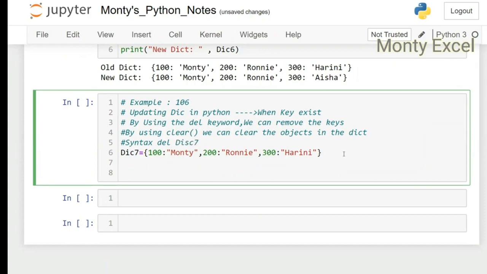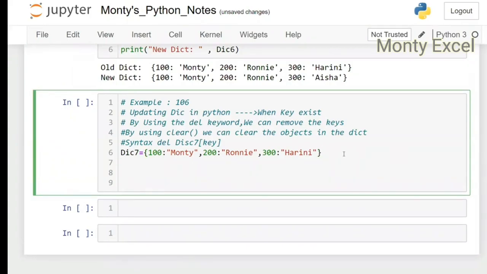I'll write the program, but let's try to see the syntax so that you can remember this. I want to mention the key. That's it, that simple it is, if you want to delete something. Okay, so let's go back to this.